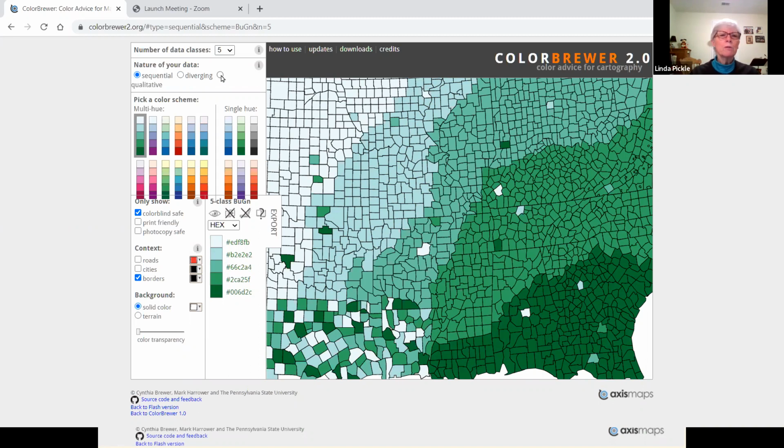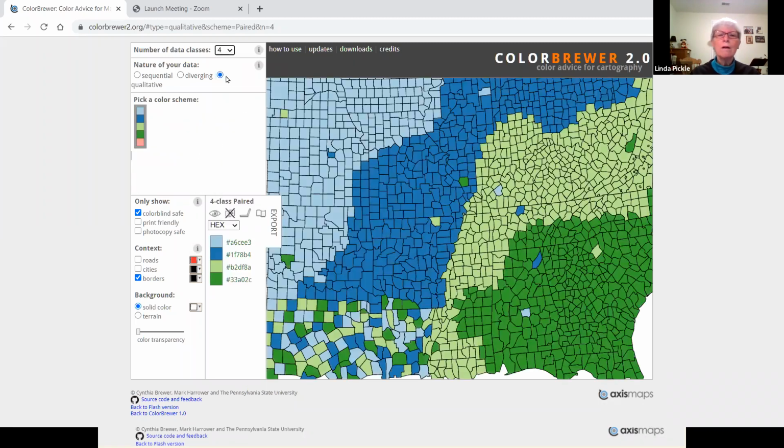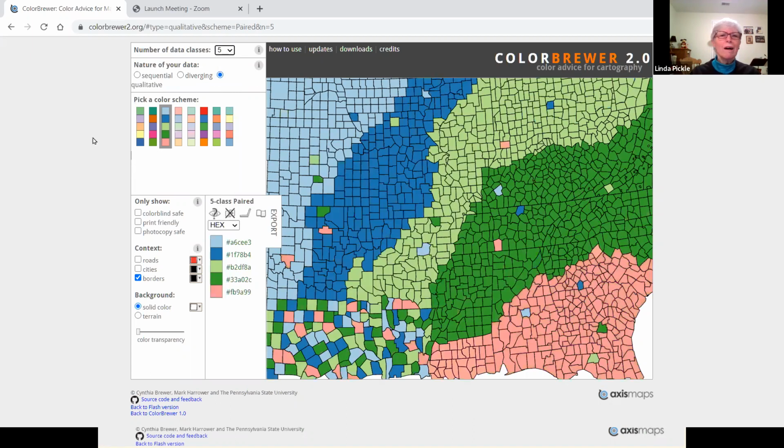Let me change it to qualitative. Okay, there's one. I have colorblind safe clicked. That's a mistake. Let's go back to 5. I was playing before we started. There's a 5 category qualitative color scheme. So each color is very distinct from the others. It's very easy to read these off the map.